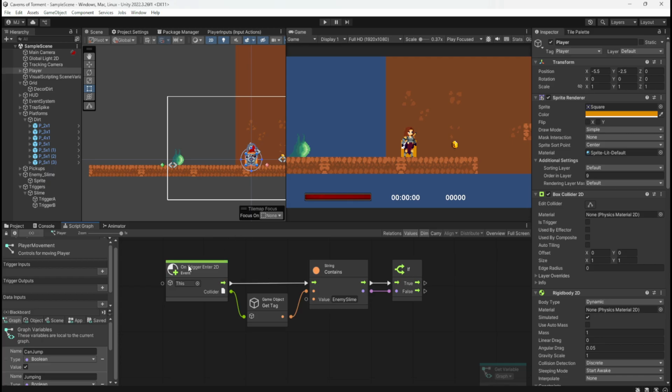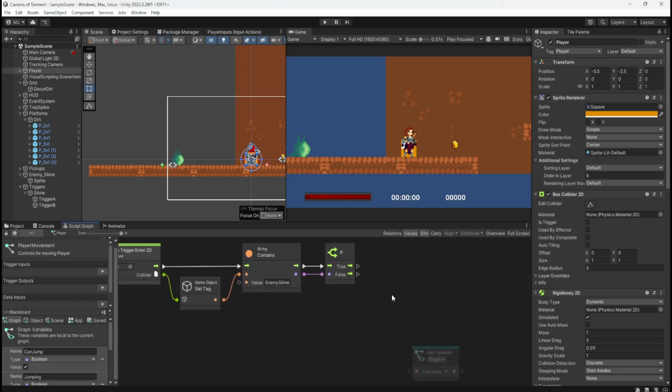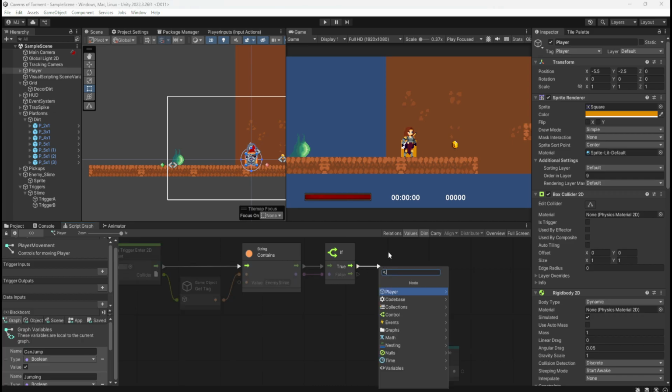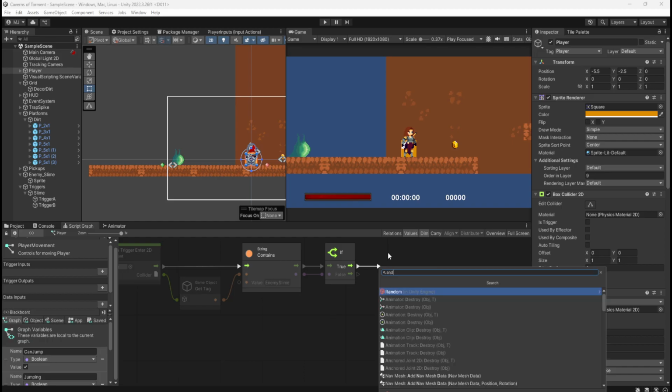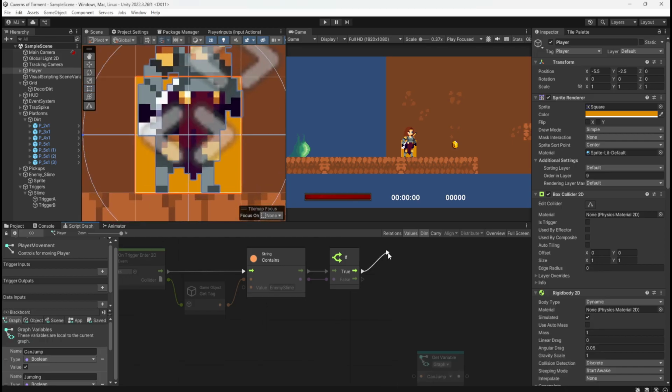So when we collide with something, we get the tag of the game object we're colliding with, and the tag is enemy slime. So if that tag is true, we are then going to get another if statement. So if it's true, can we do an and? No, we'll do another if.